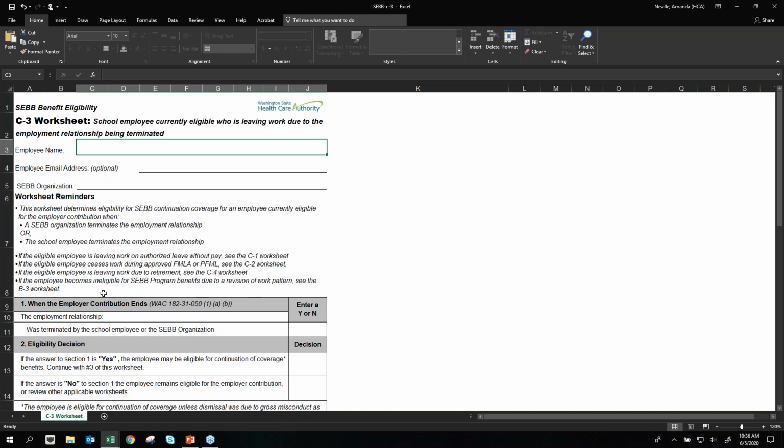And here's really why I wanted to point this out. If the employee becomes ineligible for SEBB program benefits due to a revision in work pattern, you want to use that B3 worksheet. So again, the C3 is for when they're actually terminating their employment relationship with your district or charter school or ESD. This is for when they're no longer employed with you. If they have just become ineligible and are still employed, you want to use that B3 worksheet.